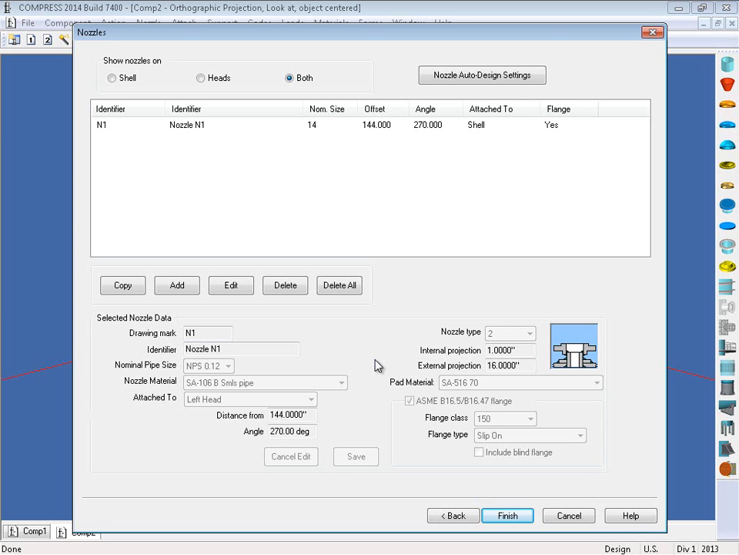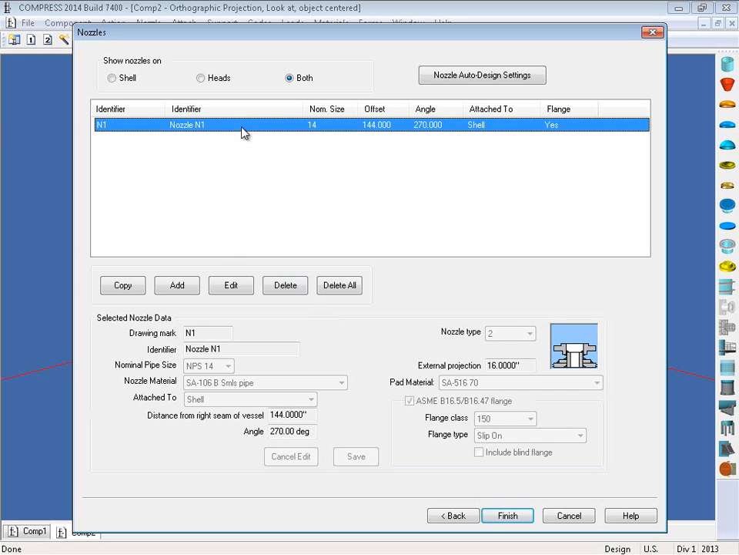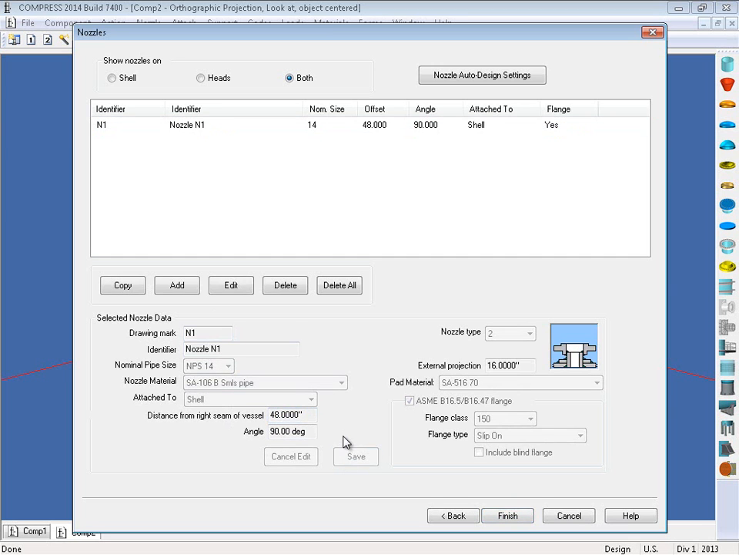Now, I had already gone ahead and set up a nozzle beforehand, so you can see here we have identifier N1, nozzle N1, here's the size, the offset, and the angle, things like that. But let's say I want to change this. Maybe I don't want the angle at 270. Well, what you can do is you can select this nozzle and you can edit it. And we can say I want to change the angle here. I want it to be 90 degrees. And I want it to be specified at 48 inches from the right seam. Okay. You can also change the size here, the type of nozzle, the projection, things like that. So I'll go ahead and click Save, like so.